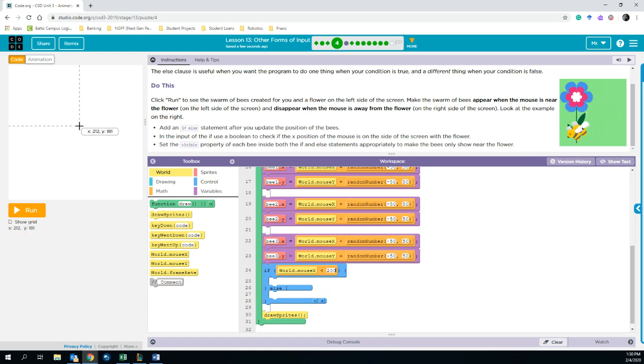Right? Because it gets to here, and now all of a sudden it's going to do something because the x value is less than 200. Yep, worldMouse.x is less than 200. That's what's going to go in my if. So it says set the visible property of each bee inside both the if and the else statements appropriately to make the bees only show near the flower.